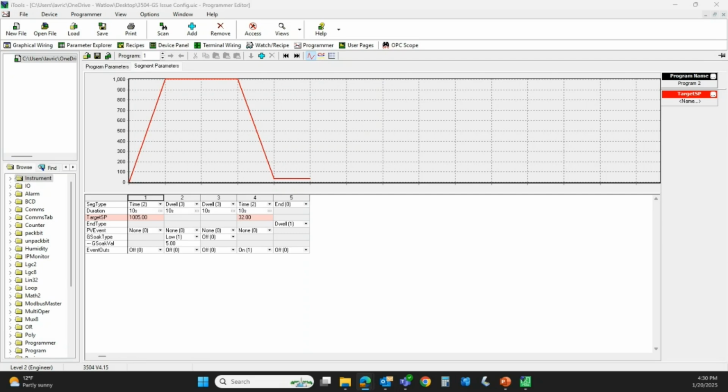A couple days ago, I had a question come in about a Eurotherm 3500 series process controller. The issue he was having was he was trying to run a ramp soak program, and in step two, we had what we call a guaranteed soak.